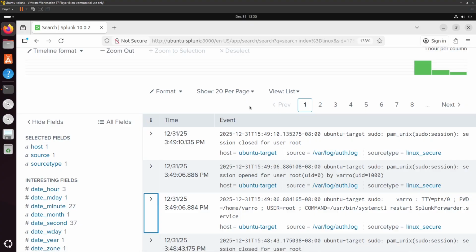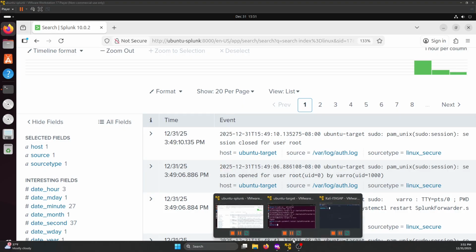Now, I don't know how you feel about this. I don't know if getting event logs flowing from a host machine to a Splunk server feels like a big accomplishment, but give yourself a little pat on the back, because this is not easy. This stuff can get messy and complicated really fast, and now you've got it up and running and working. So good on you.